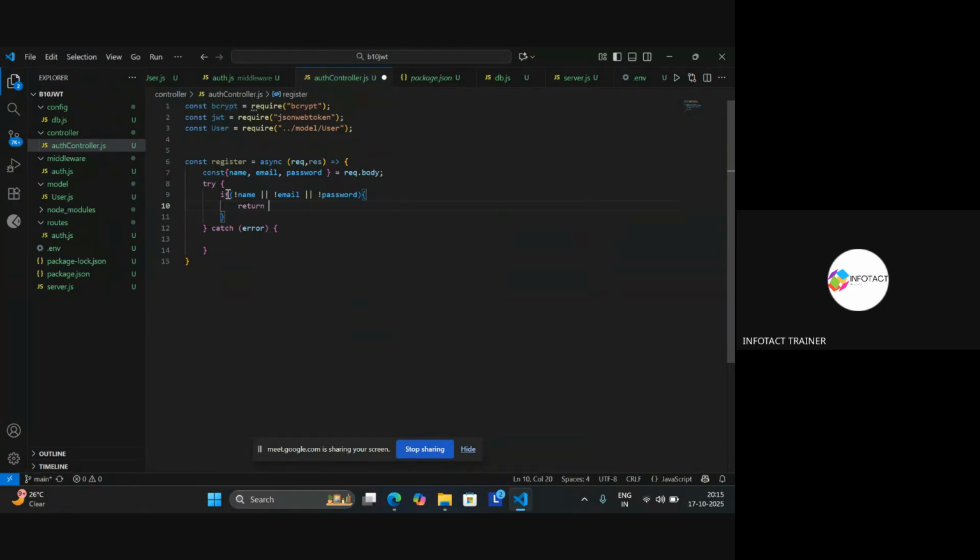Then, if these things are not present, it will return a response with status code 400, and then it will provide a JSON message: provide name, email, and password before submitting. So this is the basic validation.